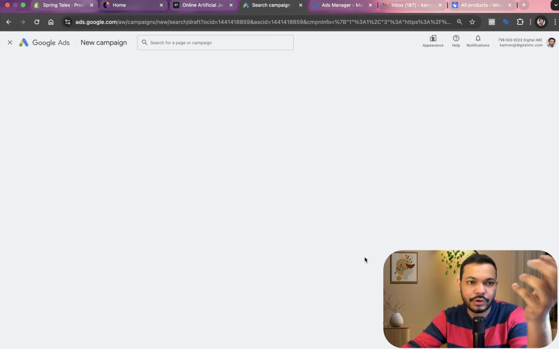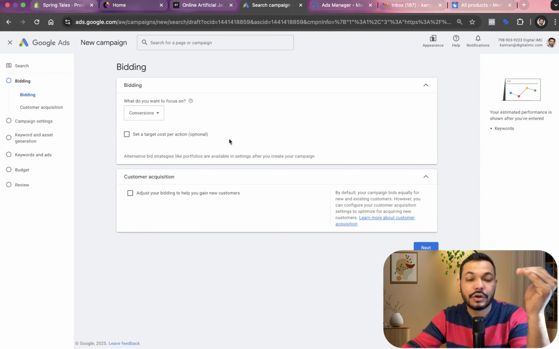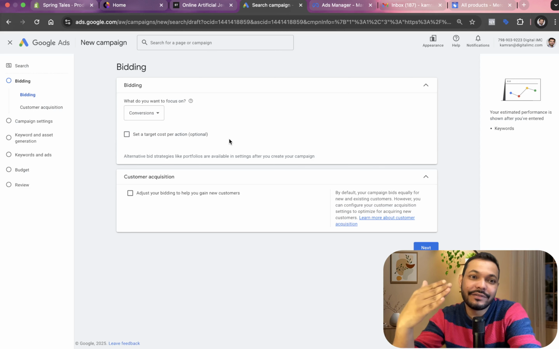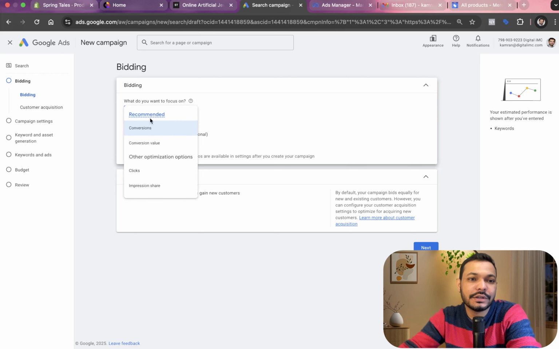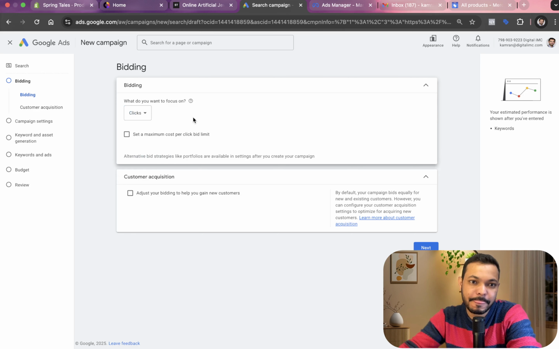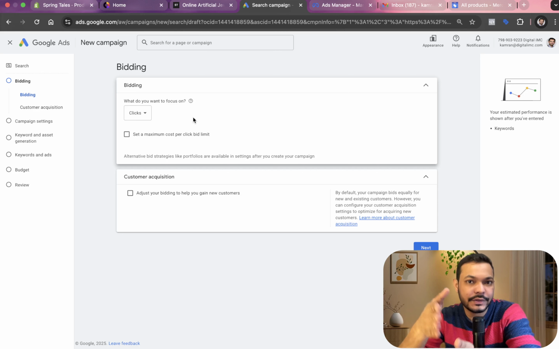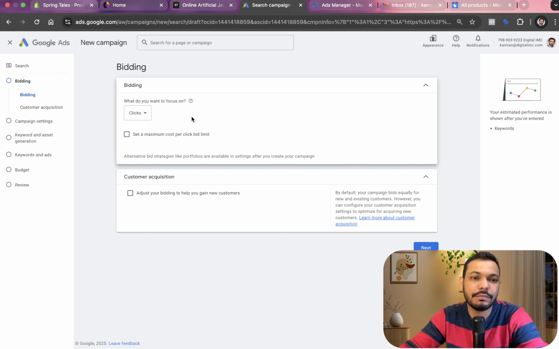Then I click on start new because I'm starting it as a fresh campaign. Goals. Anytime you start a campaign in a fresh account, you always start with the clicks bidding strategy. Once your campaign gets older, once your account is having 15 to 20 conversions within a span of around a week, only then do you think about changing the bidding strategy from clicks to conversions, from maximize click to target CPA, maybe target ROAS, maybe maximize conversion. So initially you always have to start with the maximize click or manual CPC bidding strategy.